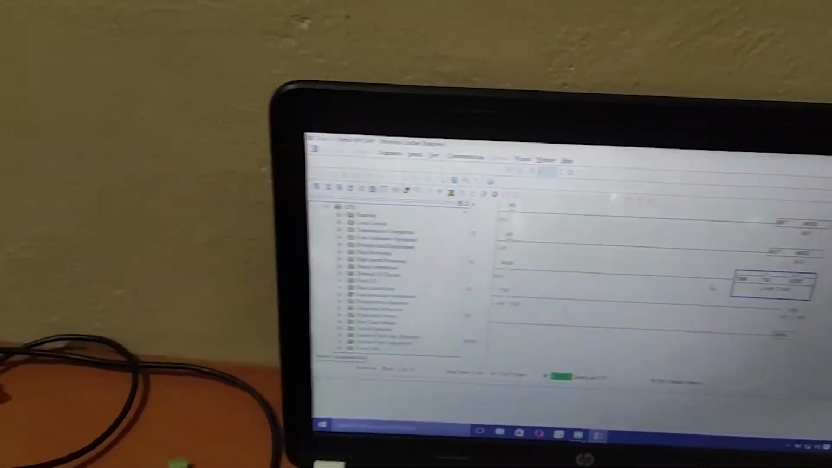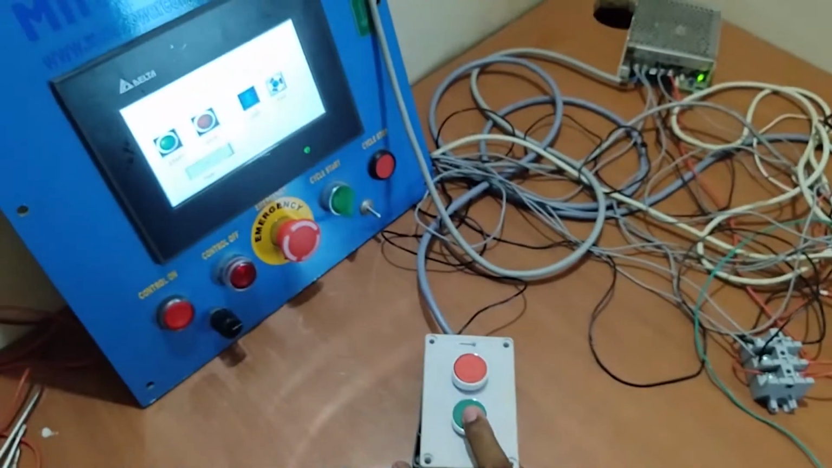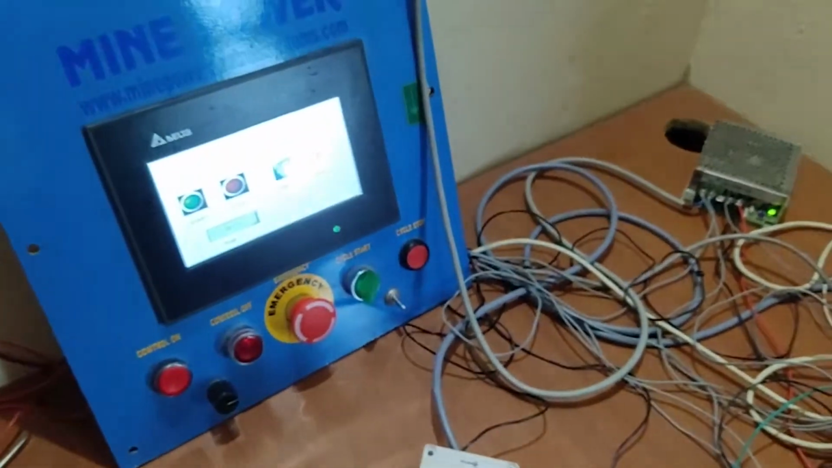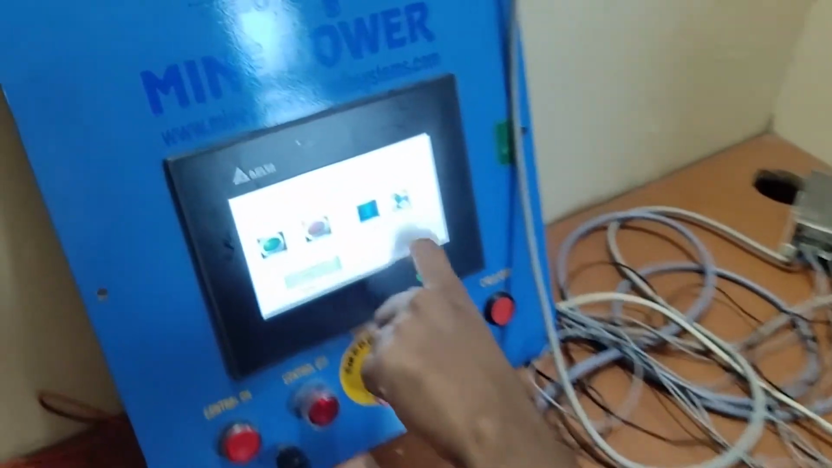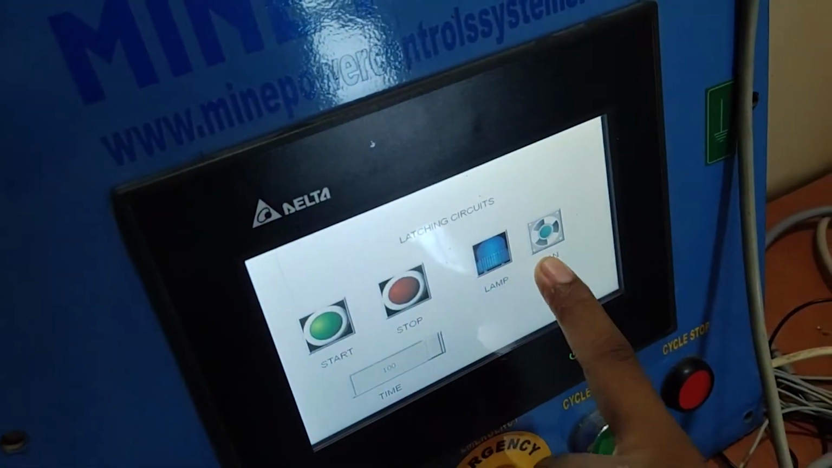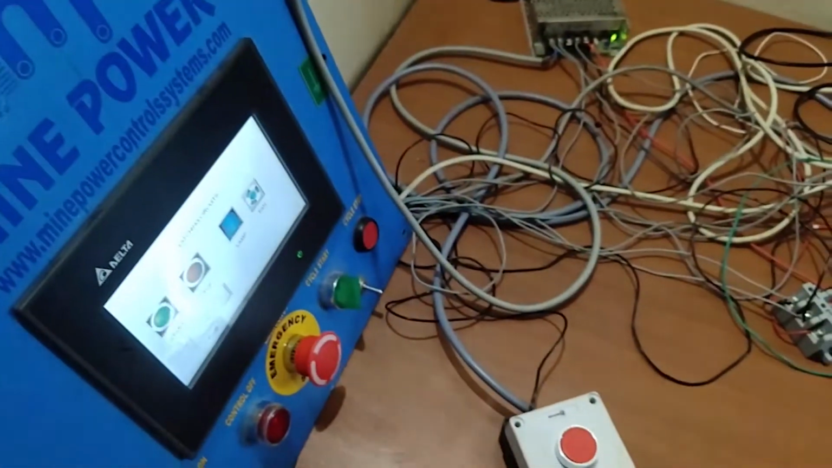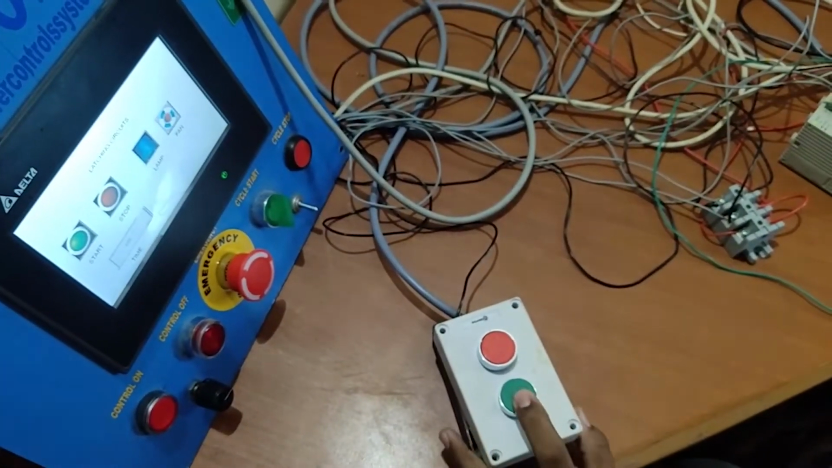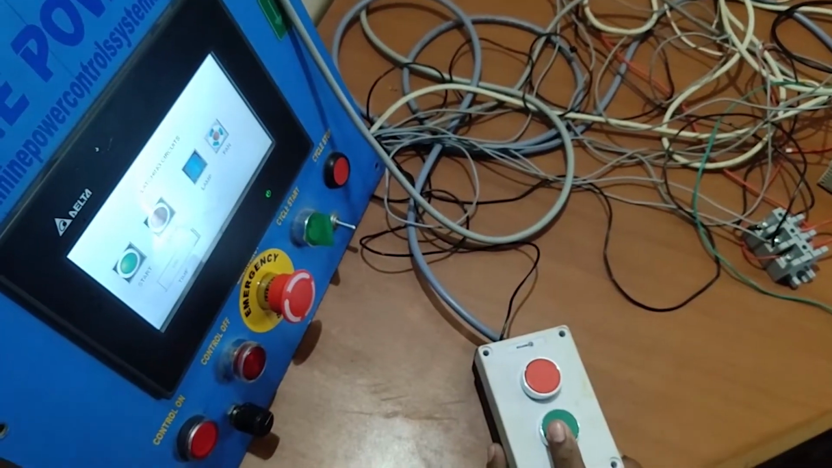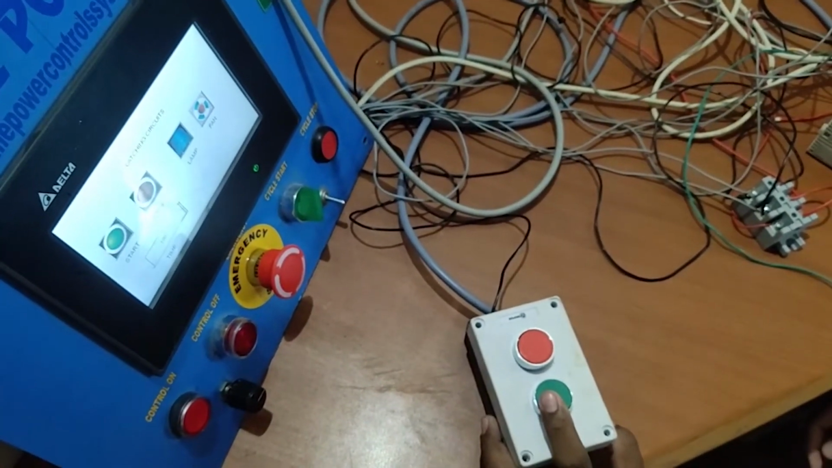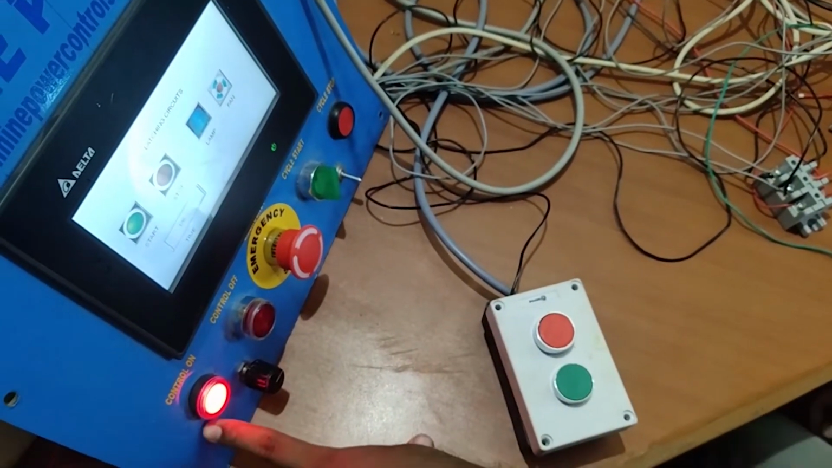So if I start the button, it will take 10 seconds. After that, the light will glow. This lamp will indicate after the fan indication is on. After 10 seconds, this lamp will be on. So press the start button. The fan indication is on. After 10 seconds, the output will be on. So the output is on after 10 seconds.